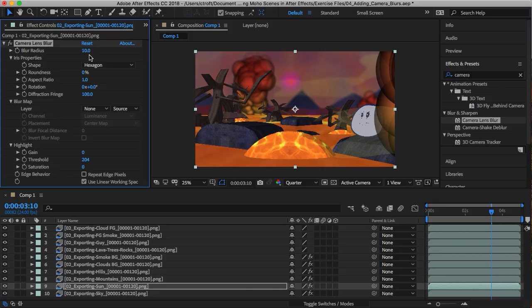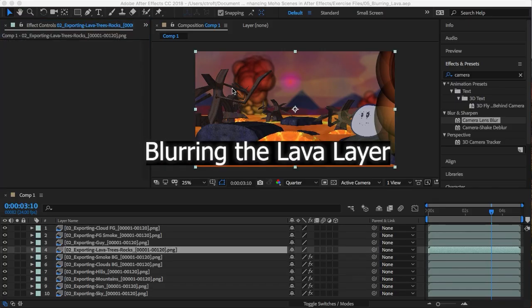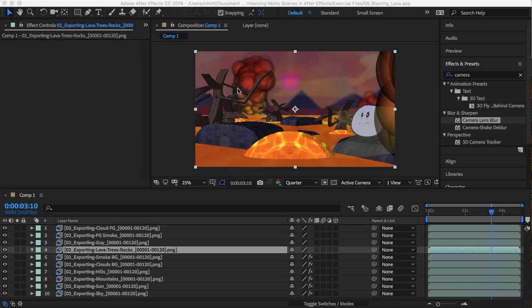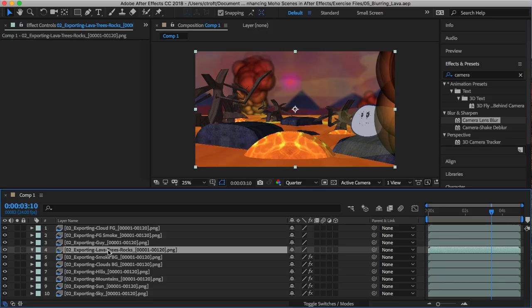to the next step. In this video, we are inside of After Effects working off of 05 burninglava.aep. Feel free to open up this file. We now want to add a little bit more camera blur to the background. The problem we have, though, is a lot of our background is on the lava, trees, and rocks layer.